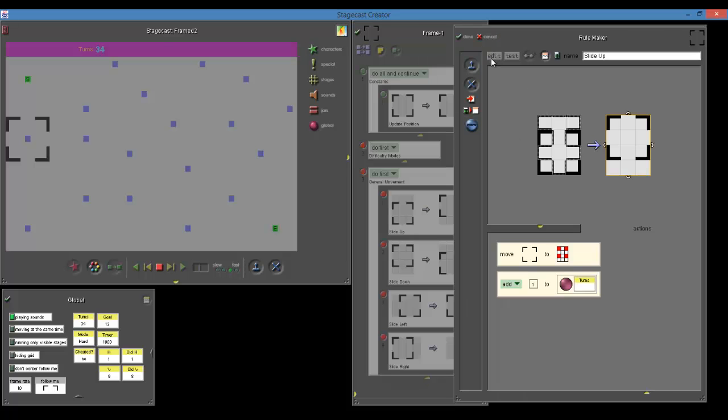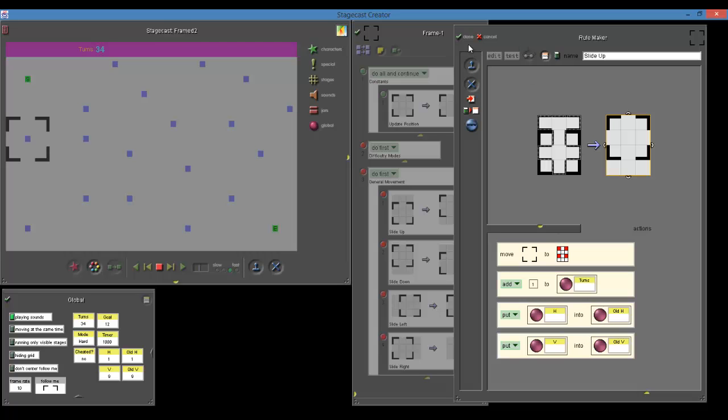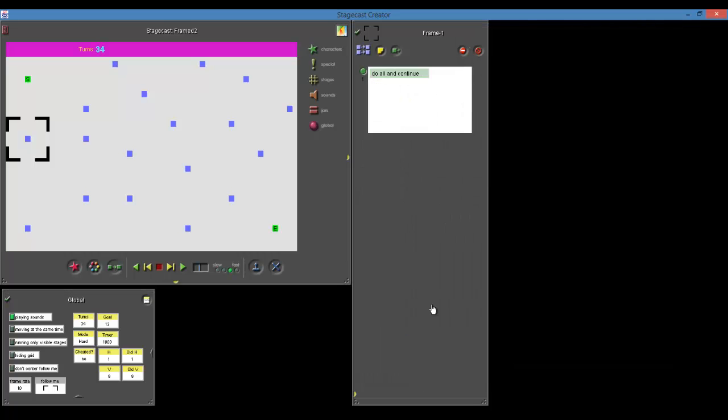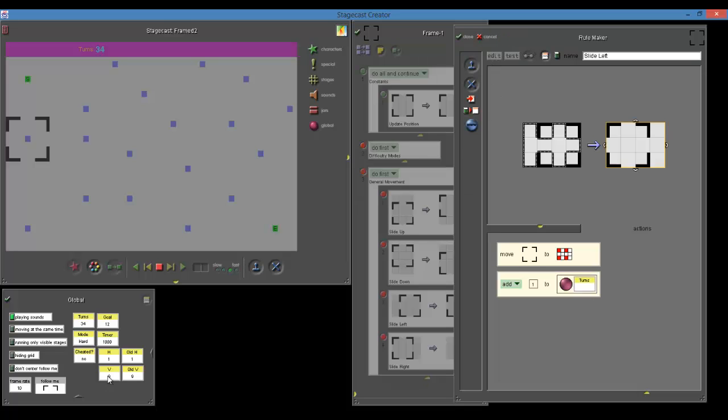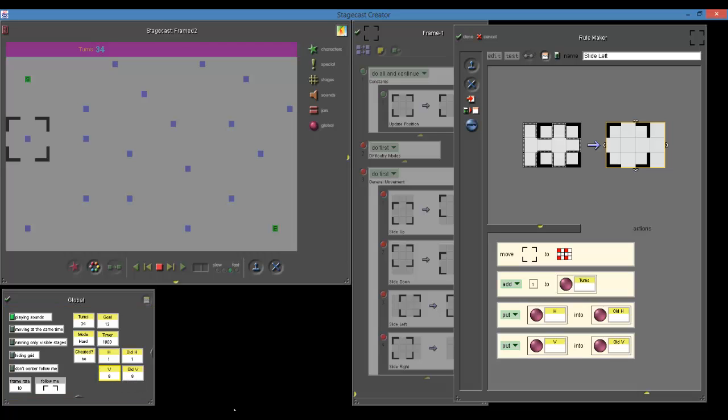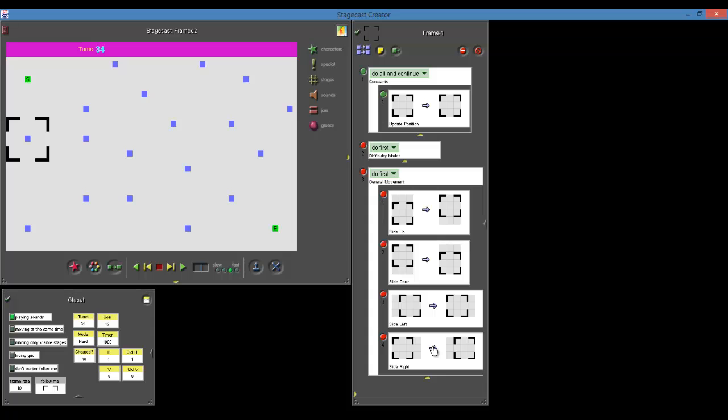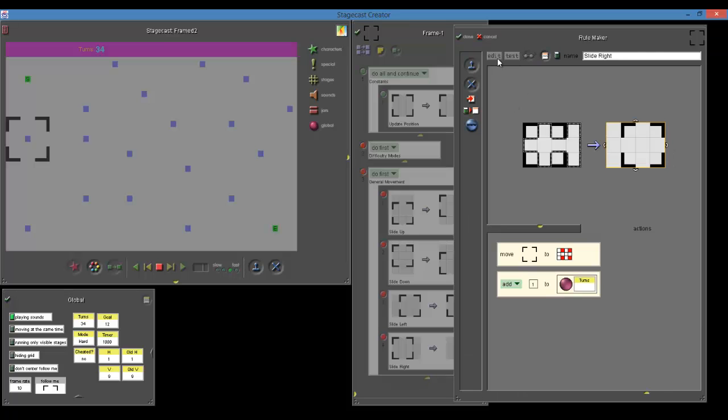We'll edit it. And again, as long as I'm in edit mode and I'm on actions, I'll see it. I don't even have to work over here. I can drag horizontal, drop it in. See that? Drag vertical, drop it in. See that? All right. So that was up. Down is already done. We've got to do left. Edit. Horizontal into old. Vertical into old. And then we'll finish it off with right. Edit. Horizontal into old. Vertical into old.